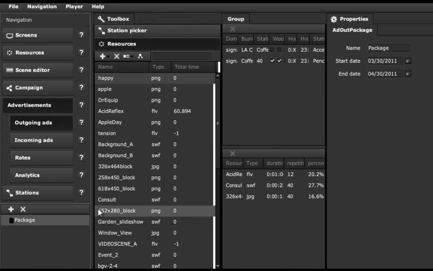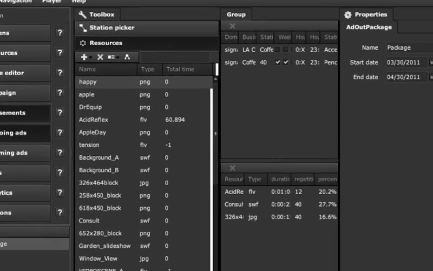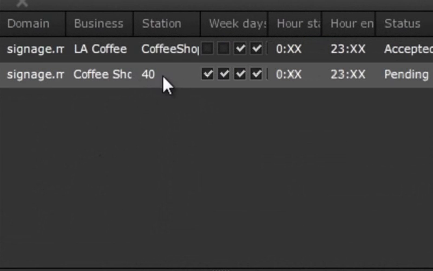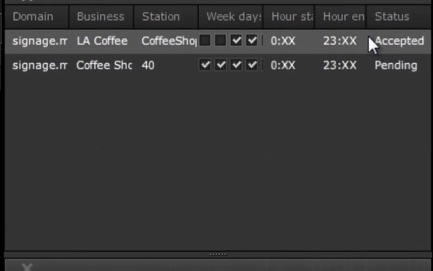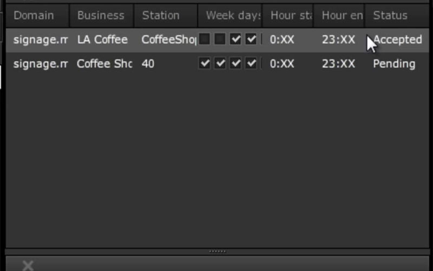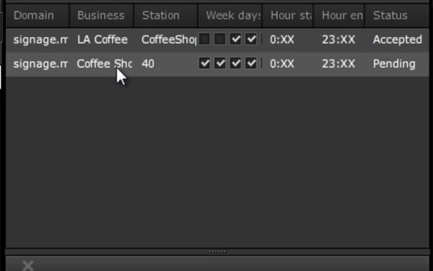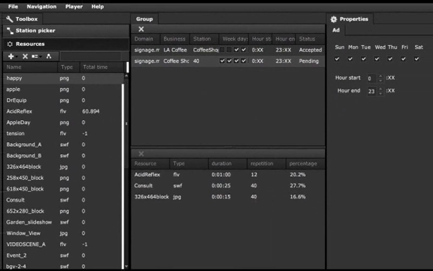And let's switch really quick back to Joe's studio and go back to the advertisements. And sure enough, you see that the package has been accepted. In fact, you can see that only the LA Coffee package has been accepted since we've accepted it, but the other coffee shop is still in pending mode.